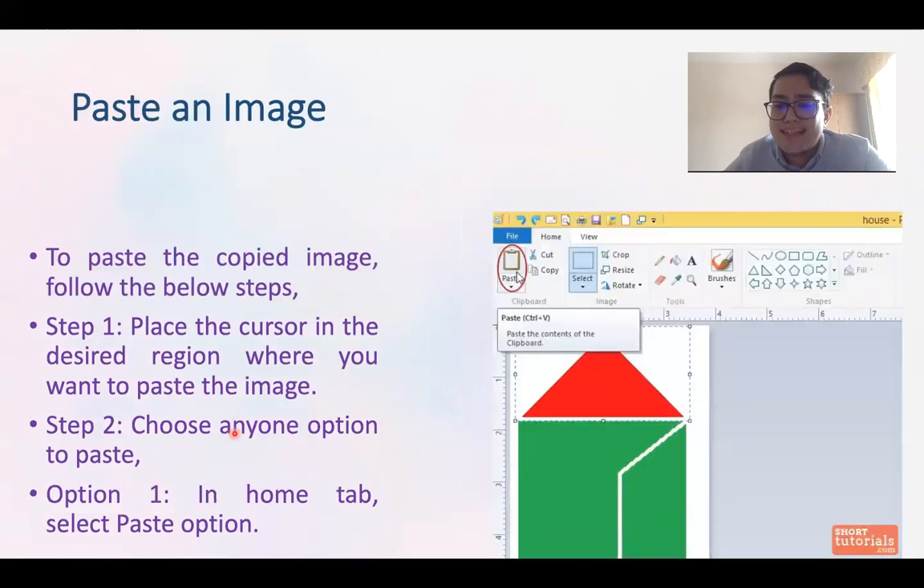Next, we have to paste an image. You have to understand, when we say copy, it is always followed by paste. So copy and paste are like brothers and sisters. They always come together, like friends. So you don't just copy, you always copy to paste. And you cannot paste if you have nothing to paste. So we always say copy and paste.